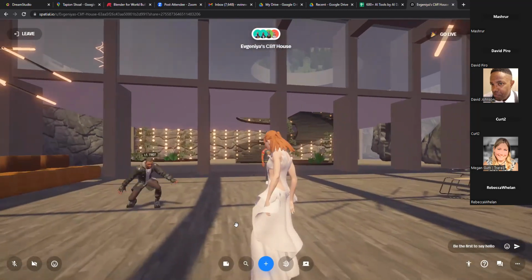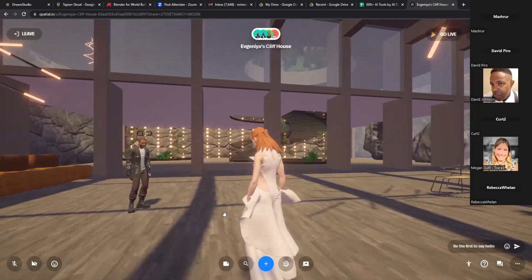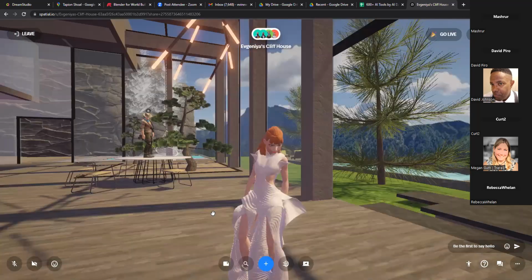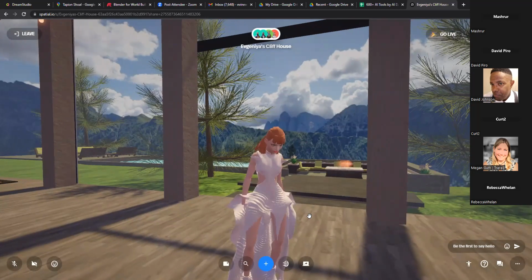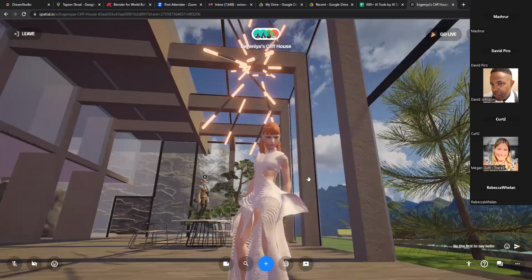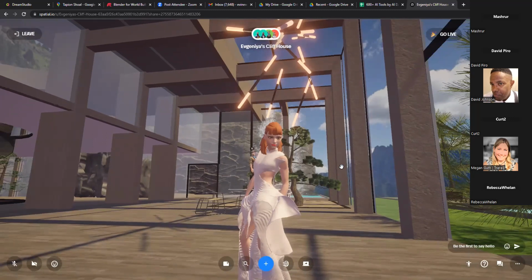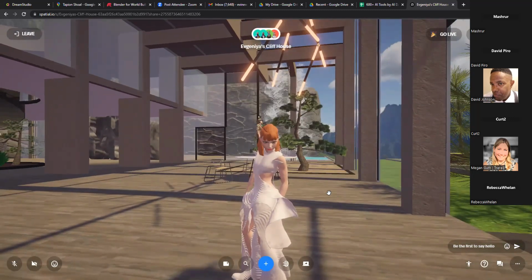I really like this cliff. This is nice. Like, yo, the glass ceilings, really high, like that. Fortune, how, you built this from scratch? How did you do this? Yes, I built that from scratch.